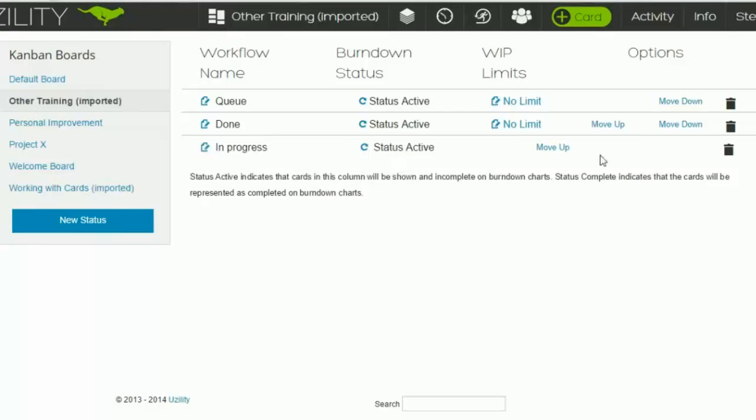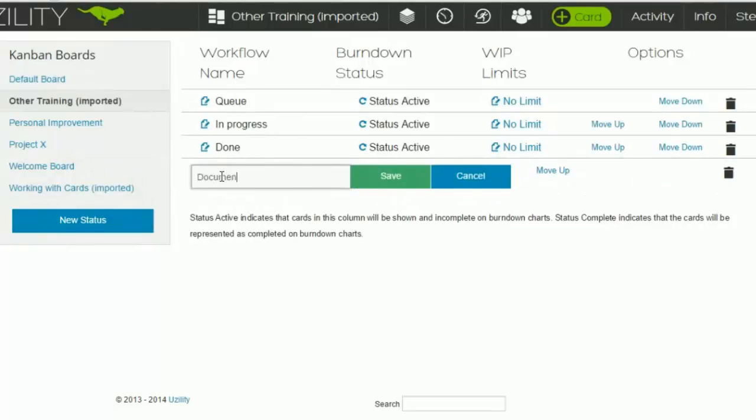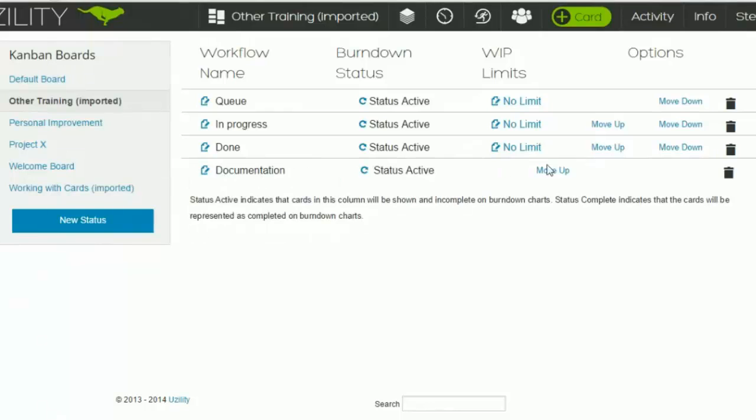We'll save it. We'll move it up 1 slot. So we go queue, in progress, and done. And then let's add another one that's called documentation. And we're just going to pretend at this point that for every task we do, once it's been developed, it has to be documented somewhere. Maybe the documentation is going to a blog. Maybe it's going to some specification somewhere. Anyway, but some way of documenting. Maybe it's writing help.